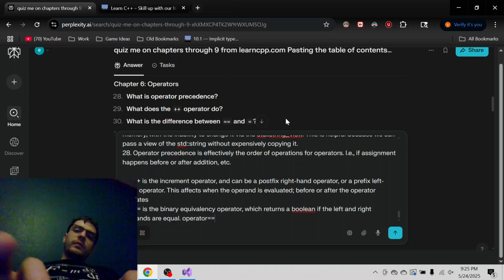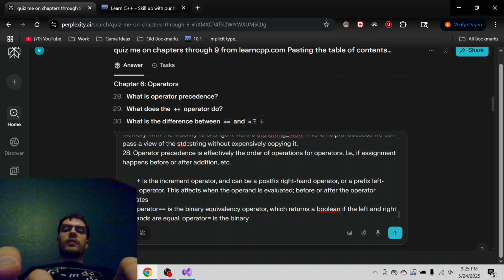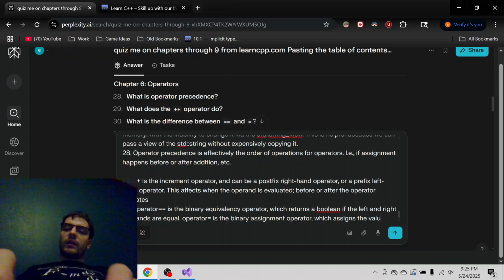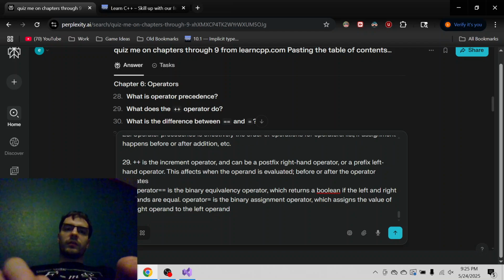Operator. Oops, this one versus this one. The assignment operator is also binary. It assigns the value of the right operand to the left operand.